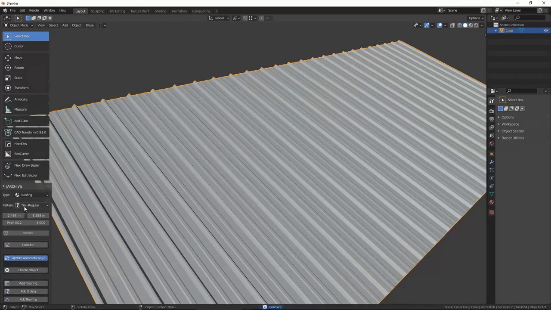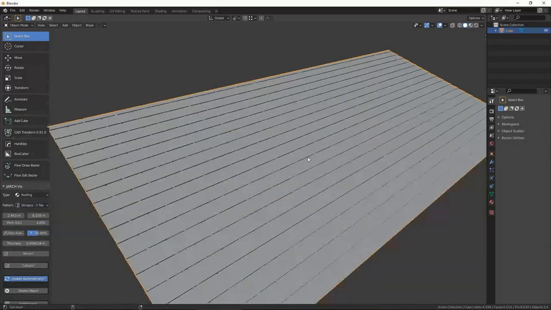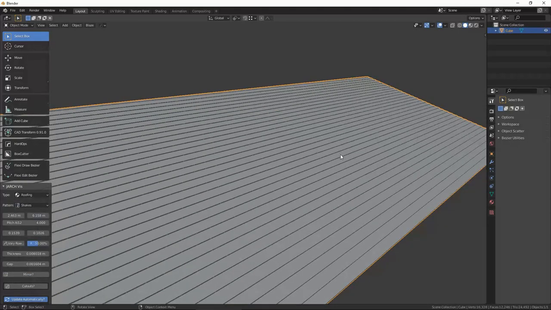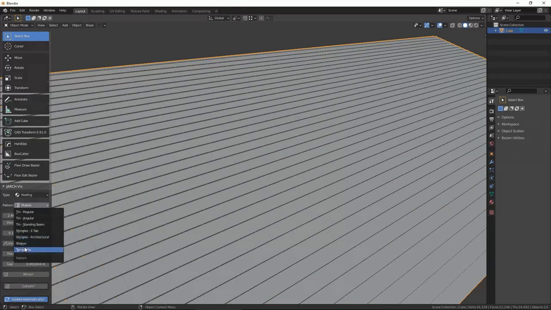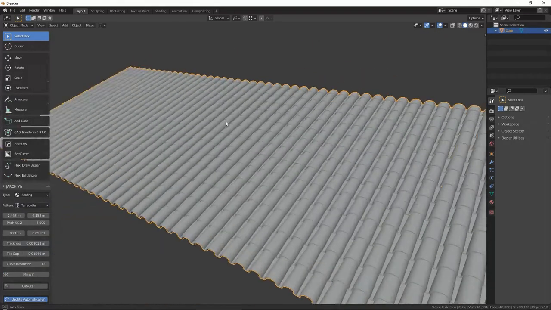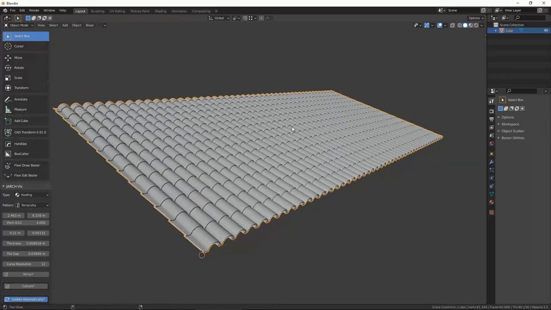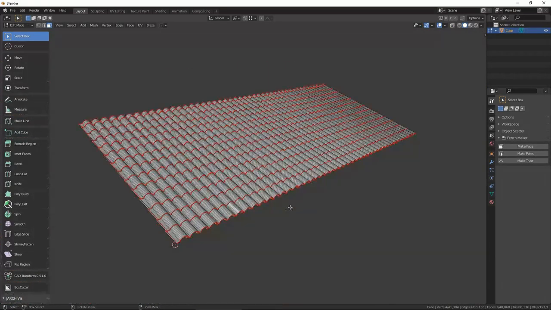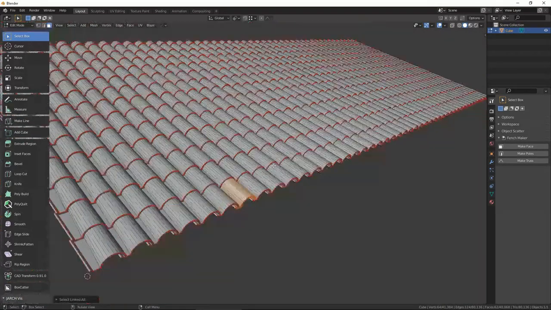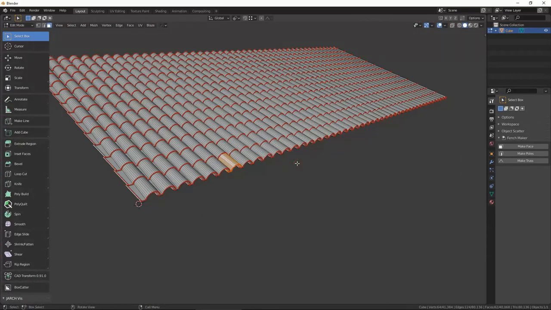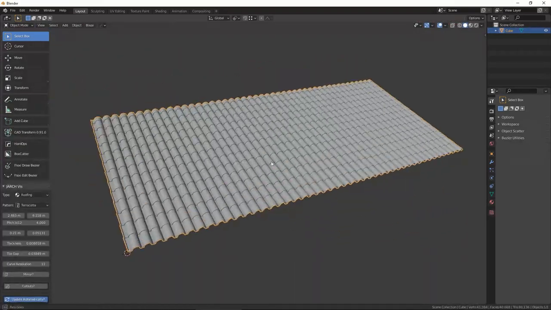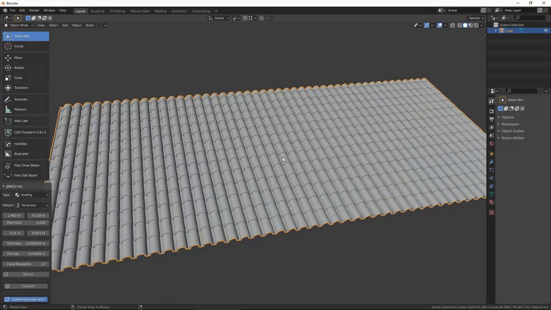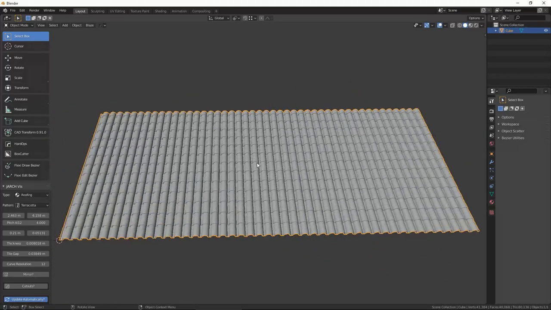The last one is roofing. It's very interesting because we have lots of options here too. Very nice. So now we will make some model from this. So let's get started.